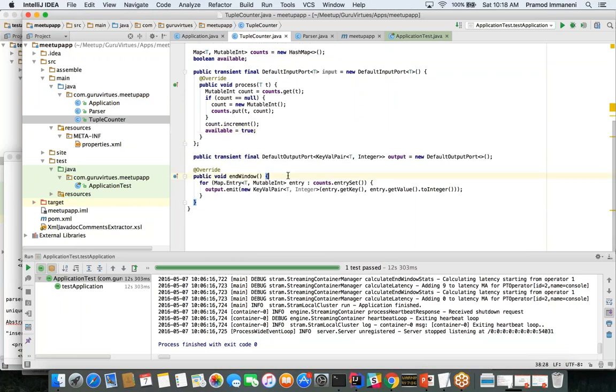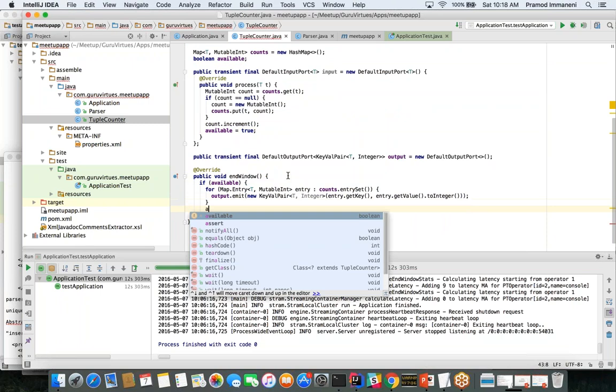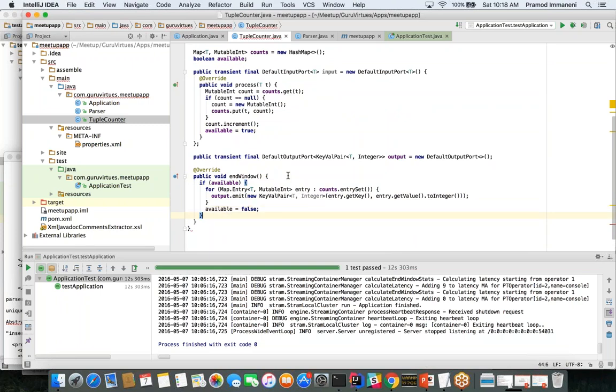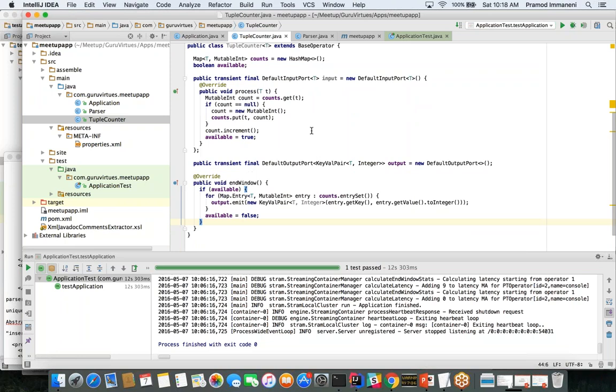And in the end window, only if something was available during that window will I output the count, and I'll reset the available back to false at the end of the window, right? So very simple, standard. Again, it's very natural, the way you would build any logic. So now that we have the tuple counter, I'm going to go back to the application.